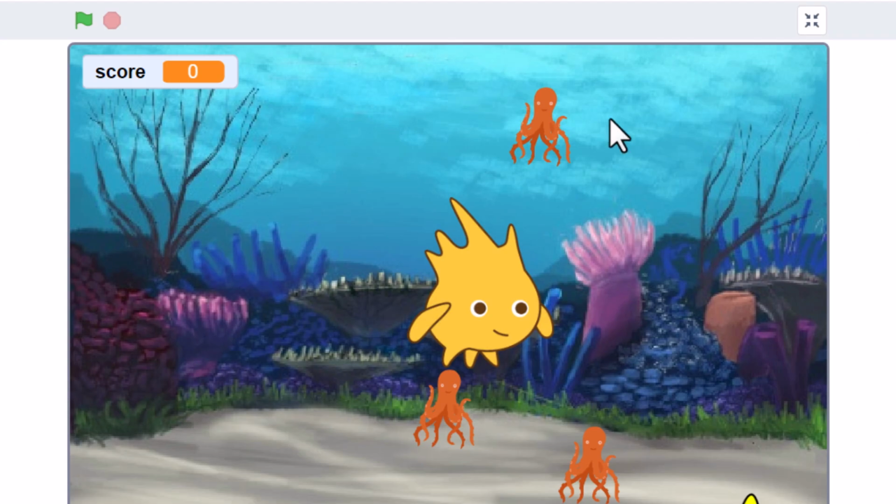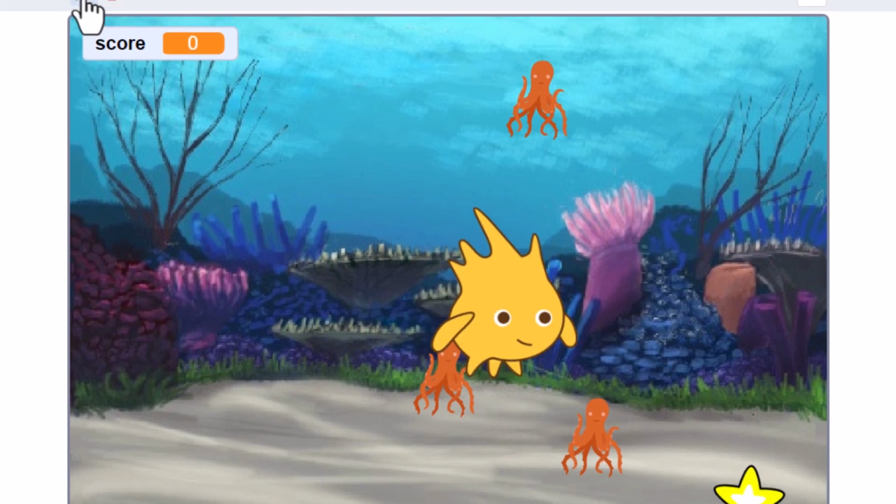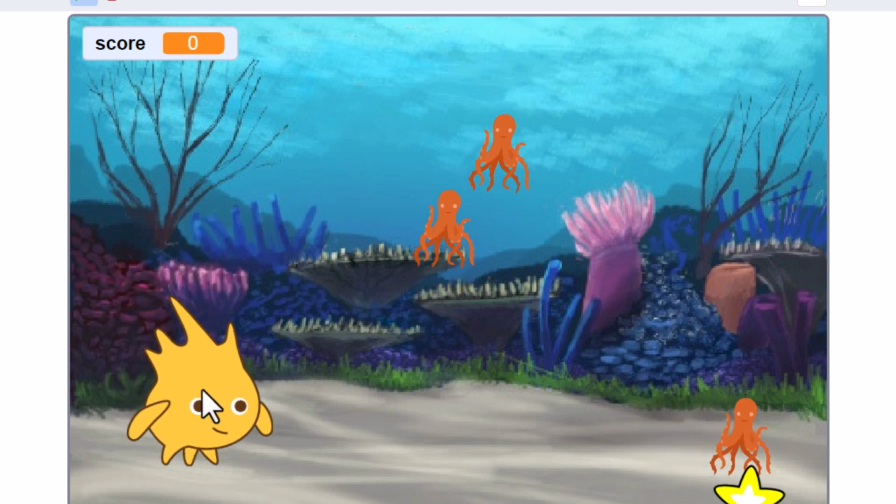Now click the green flag to run the script and see what happens when the gobo collects each star. See if you can collect stars without bumping into an octopus.